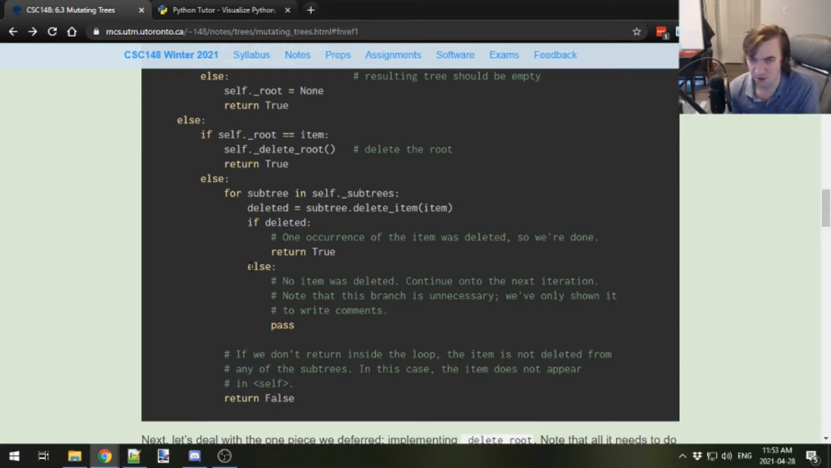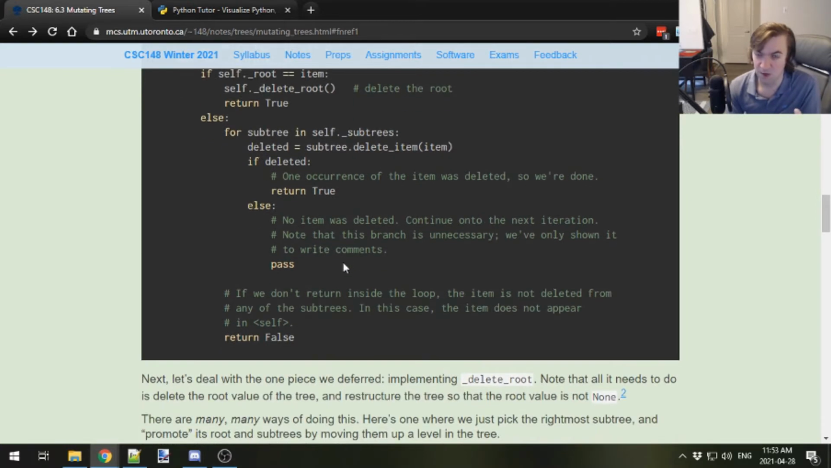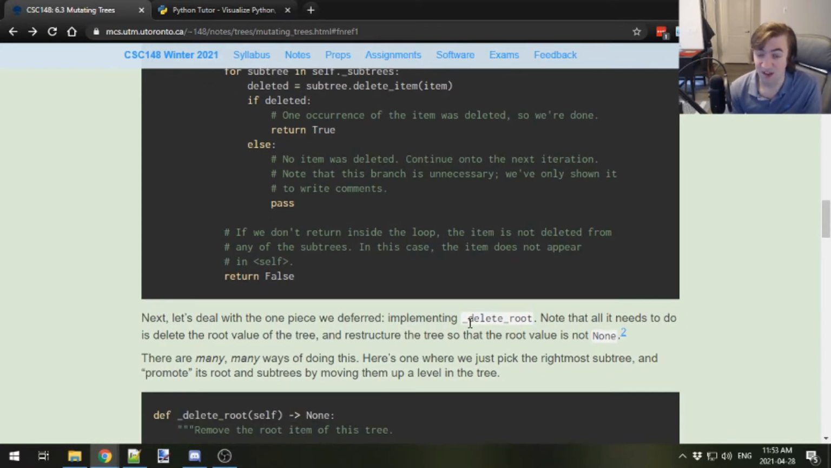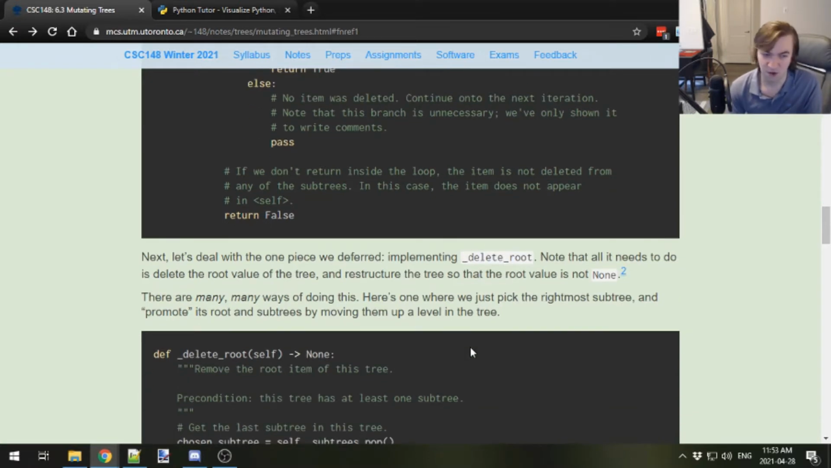Now, there's one thing that we didn't quite do yet, which was implementing delete root. Note that all it really needs to do is delete the root of the tree and restructure the tree so that the root is none. There are so many ways that you could consider doing this, and we'll learn about a lot of them as you go forward in computer science. Here's a really simple one. We're just going to pick the rightmost subtree and move it to the top, so it'll become our new root, moving it up a level in the tree.